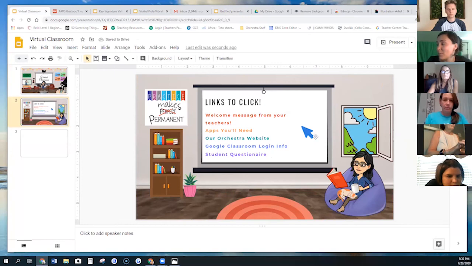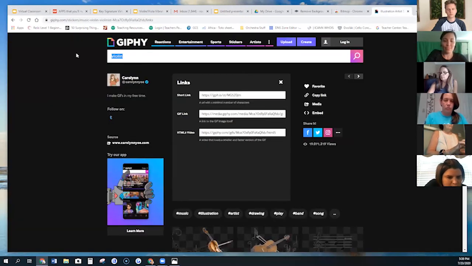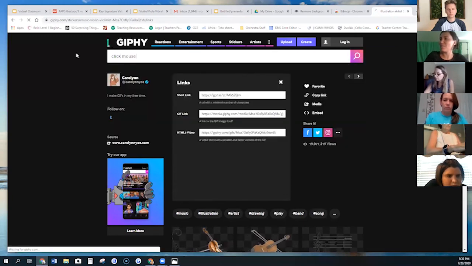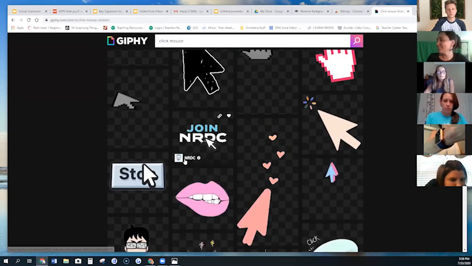This arrow I got from Giphy also. I think I just typed in something like click. Let's see, click, mouse. Yeah, and there are a bunch of options here.